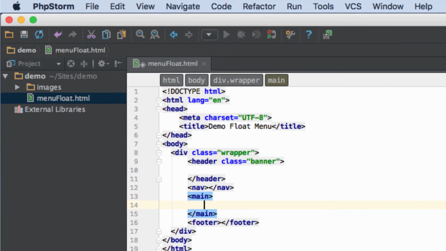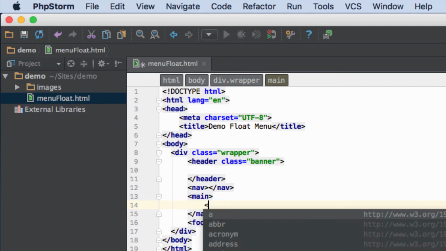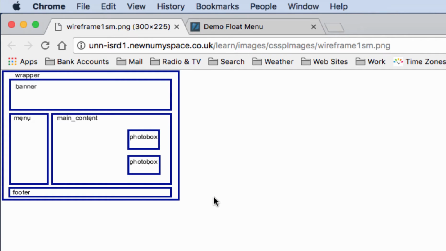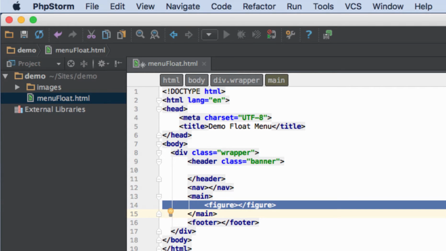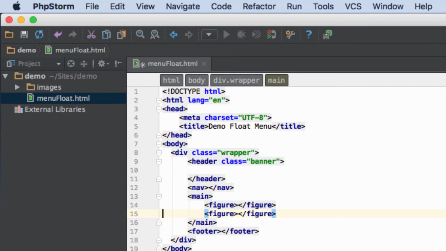But inside main I'm going to have some text, but I'm also going to have these things that are going to contain a photo. There's actually a built-in HTML5 tag called figure, which is quite useful because it also allows us to have a caption inside it. So that's a good semantic structure for something that will be an image with maybe some text underneath. And I'm going to have two of those, so I'll just duplicate that line. I just press Ctrl-D in my editor, which is PHP Storm.